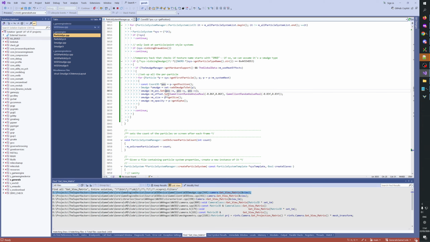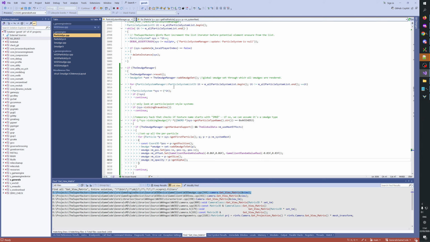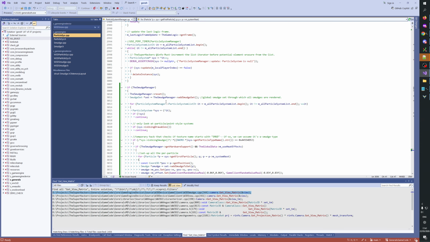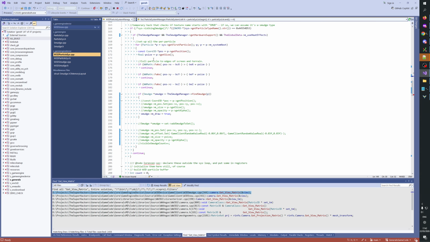It's just a particle position. This one is a random value. Size and alpha. There's nothing suspicious here. There's a reset draw. That's fine. Yeah, that's perfectly fine.